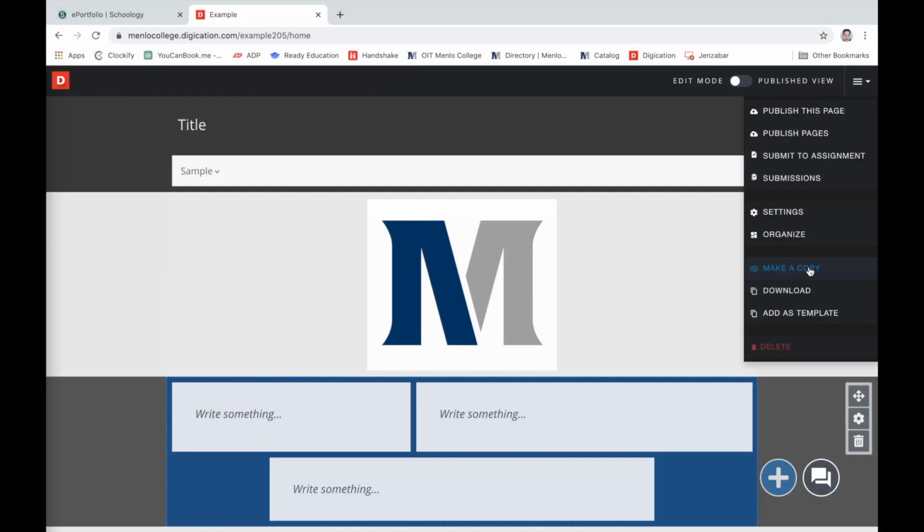You also have the option to make a copy of your portfolio. If you're considering making significant changes to your portfolio, it might be wise to make a copy first. Remember that changes are automatically saved, and there is no option to revert to a previous version. But making a copy of your portfolio will allow you to go back to the older version if you decide you like it better.